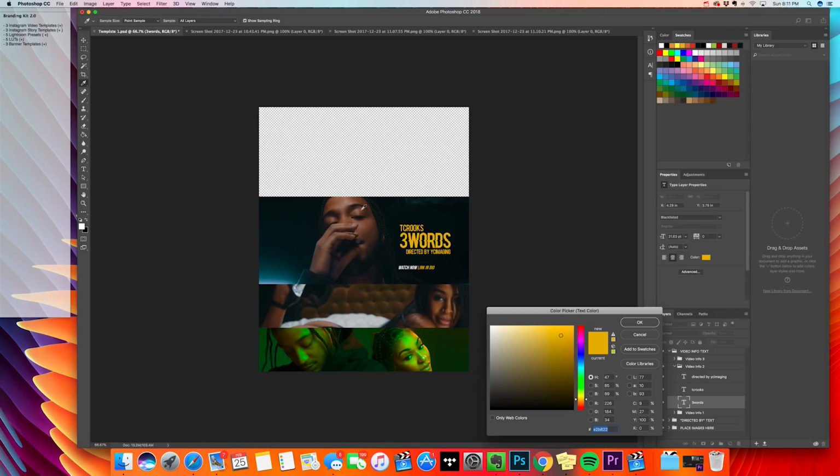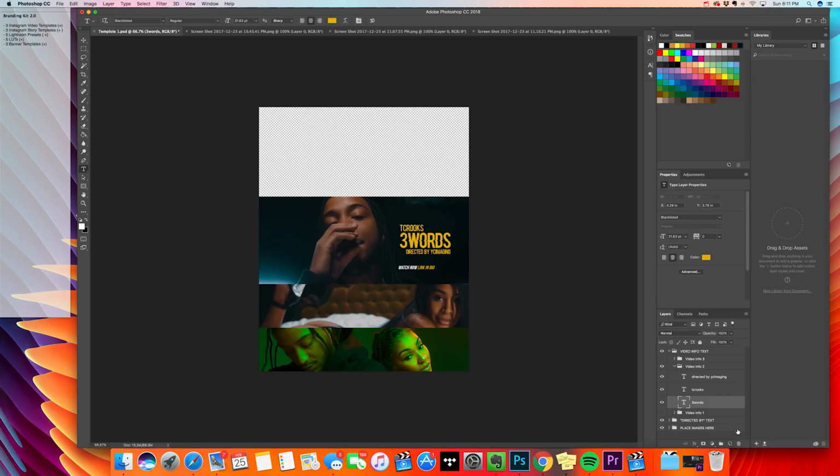If we want to eyedrop a color that's already in the actual video, we can just go around and click. If we wanted it green, we can do that. If we wanted this brown color, we can do that. But we also have the option to move it around in here and choose a specific color for ourselves as well. So it's a bunch of different things that you can do right there with the actual colors.